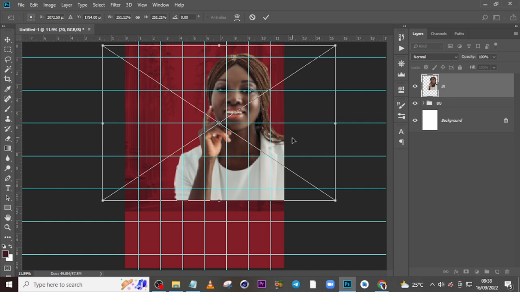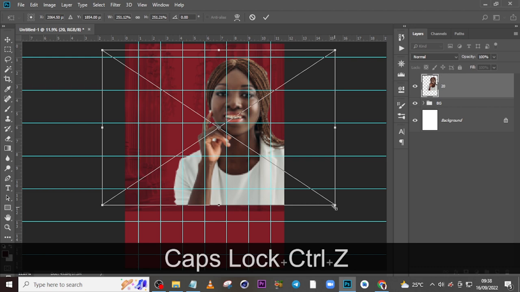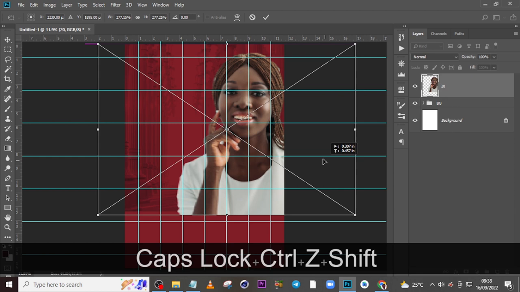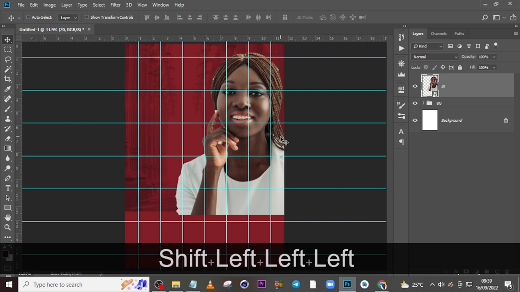Let me see. I just want to make sure it's, hold Shift, and then you can drag it. Well, maybe I'll stick to this. Okay, so I think I'll stick to this. Now I'm going to put this in a group, and then I'm going to call it image.